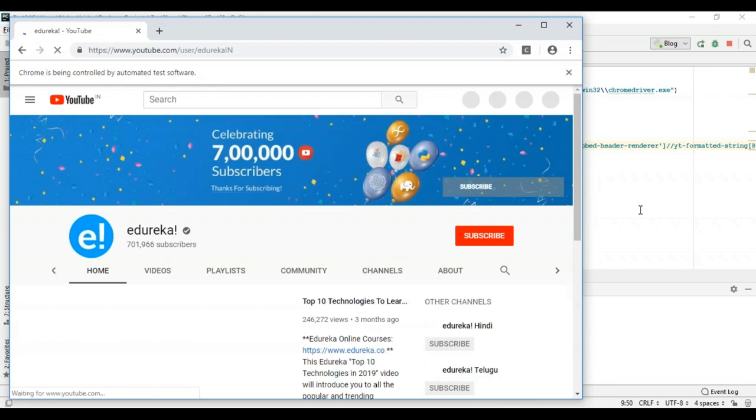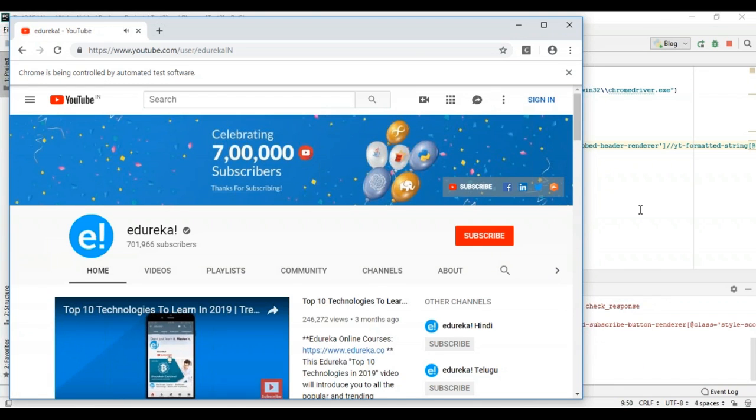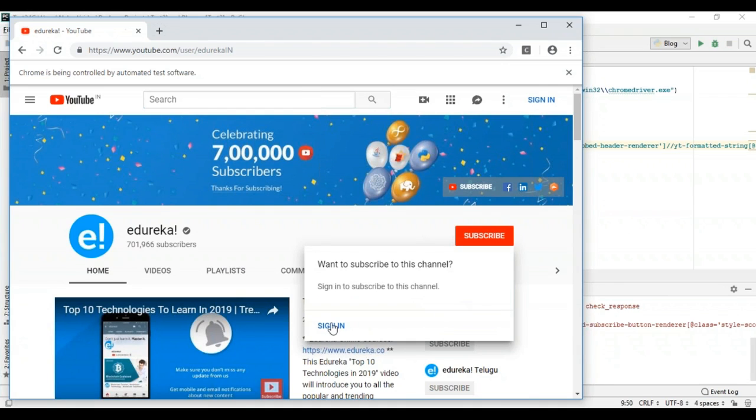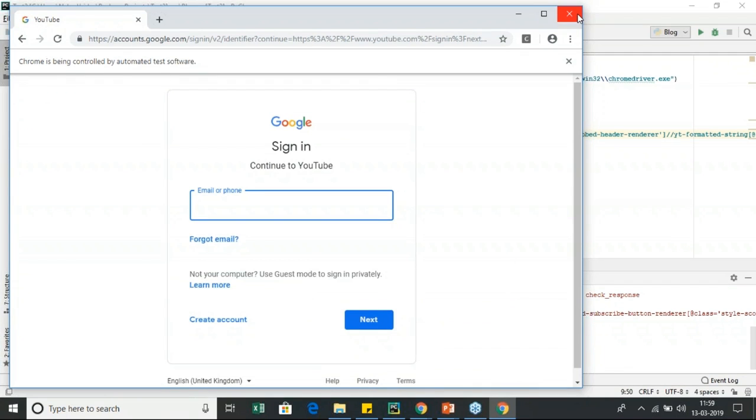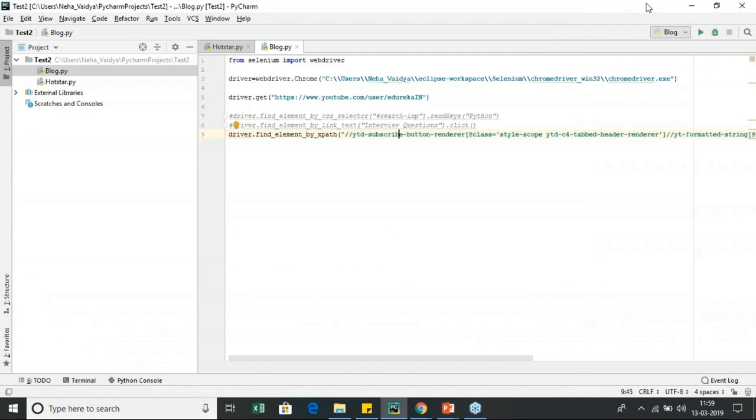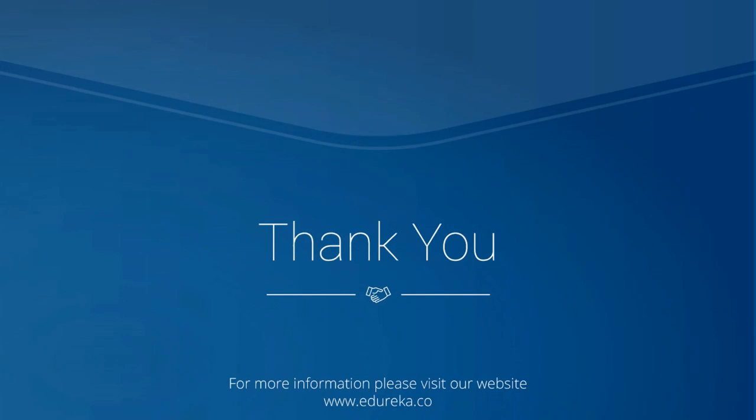You can see it launched the Edureka website and it will now click on the subscribe button. Yes, I want to. Next I can proceed further with my email address, everything. Okay. So that's how it works. I hope you understood the concept of locators and how to automate it using Selenium in Python. So that's all for this session.